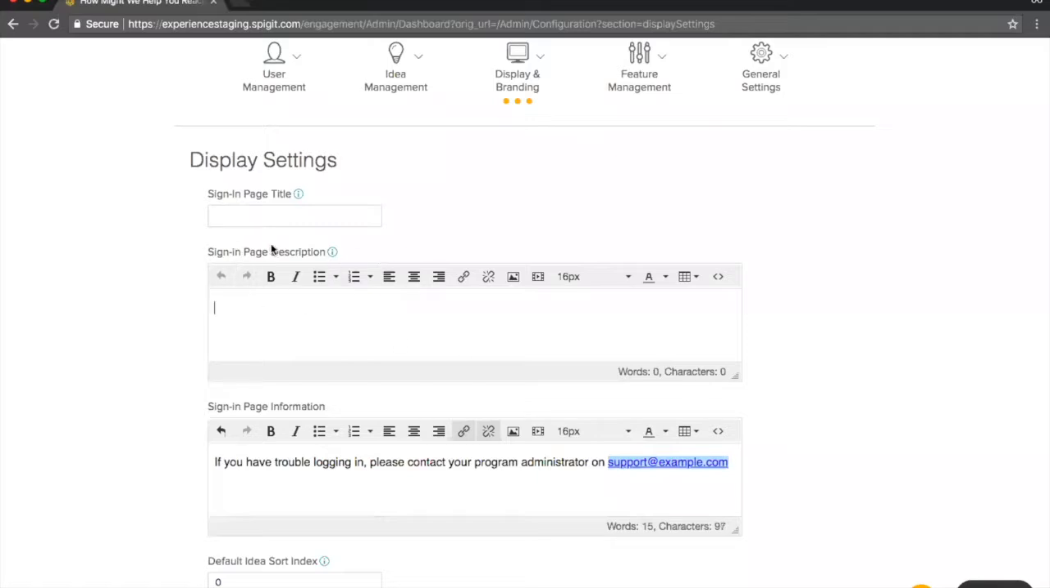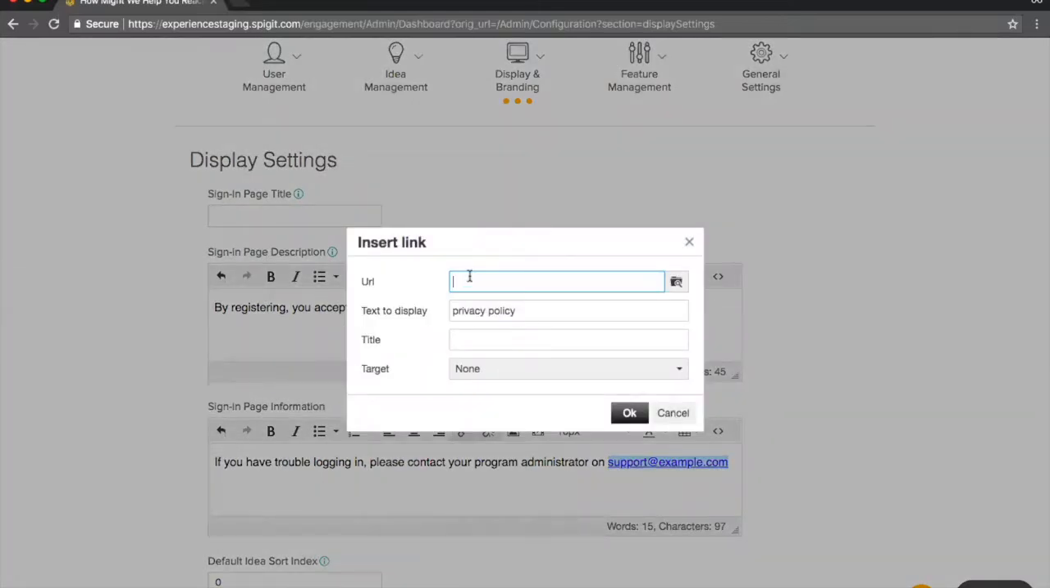I could also add a sign-in page description. I could add any graphics here, I could add any text. So for instance, I can go ahead and say, by registering. Again, I can hyperlink this to a separate page, or I could even add a PDF file and link it to that text, so that when users click on it, they download the PDF file and they can read the privacy policy.